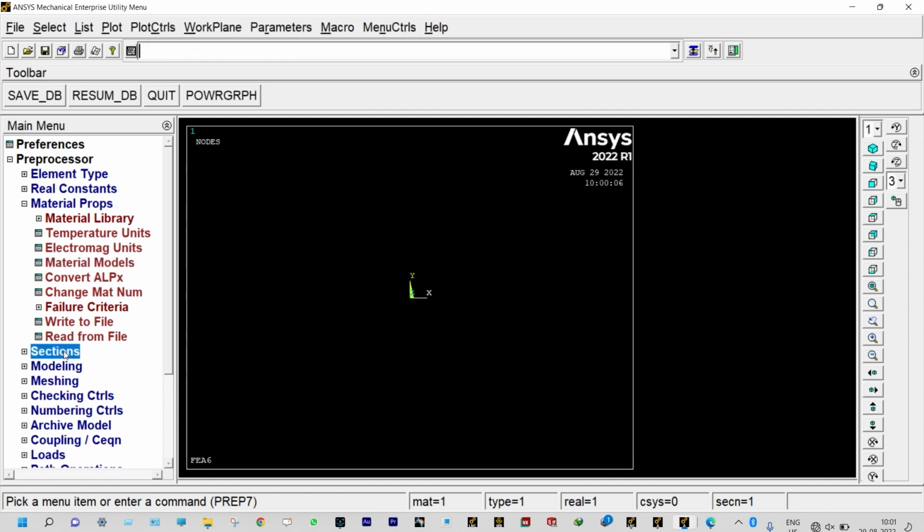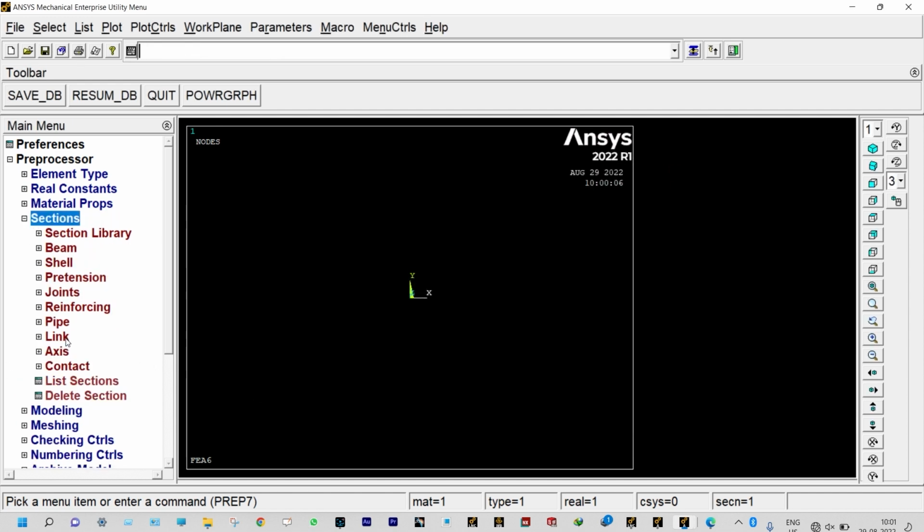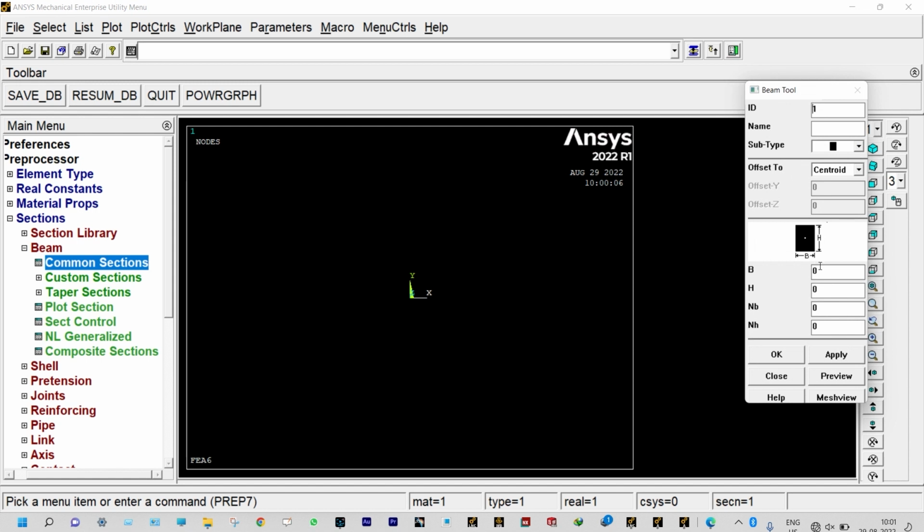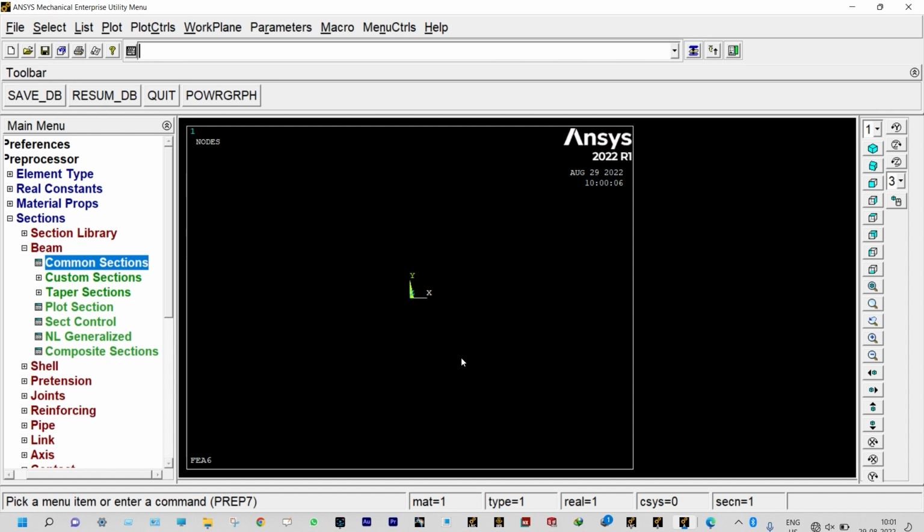And Sections: it has a square cross section of breadth equal to 0.01 meter and height also 0.01 meter, right? So Sections, Beam, Common Sections, and we are providing breadth equal to 0.01 meter and height also 0.01 meter. Okay, done. Now we need to start modeling.